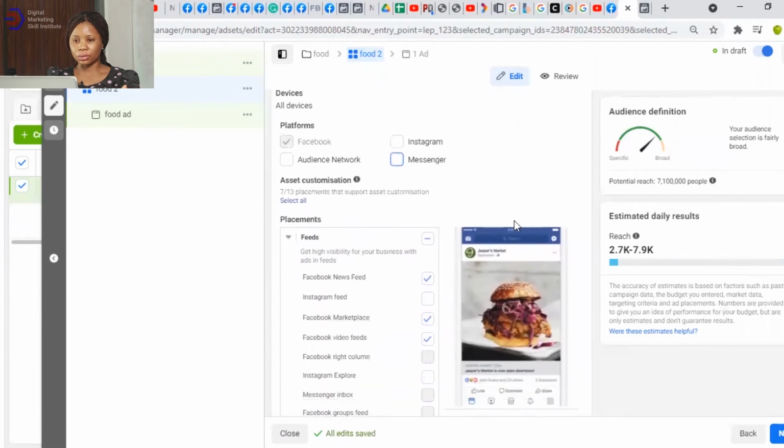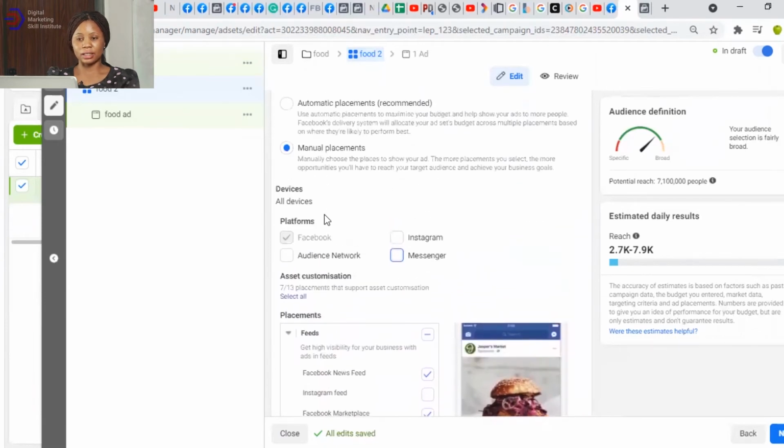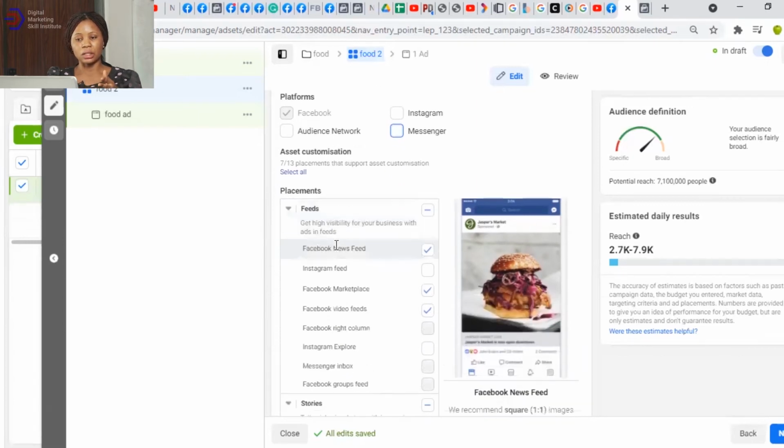So I could also come down here, like these are platforms here. We have Facebook, Instagram, the Audience Network, and the Messenger. So the platform I want my ads to show on is Facebook. I don't want it to show on Instagram. I don't want it to show on Audience Network. I don't want it to show on Messenger. So after checking Facebook as the platform I want my ad to show, then I'll scroll down.